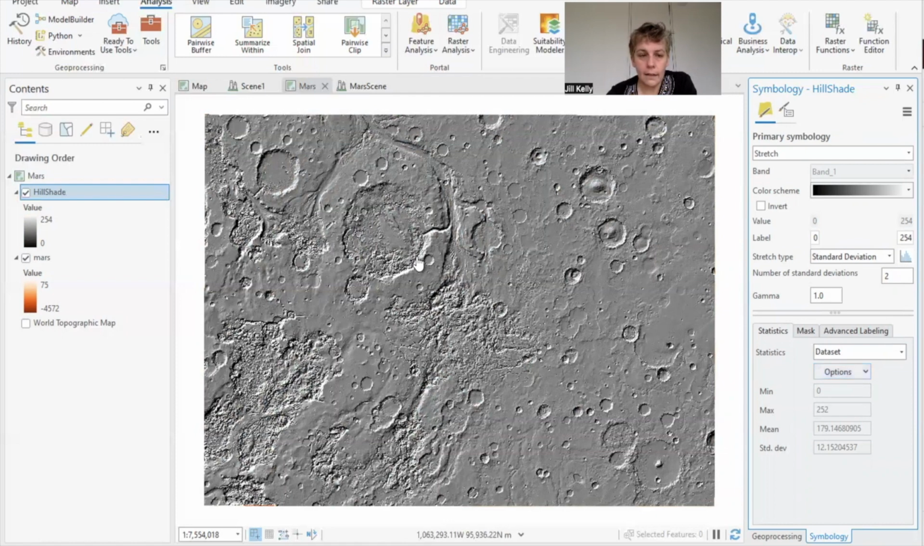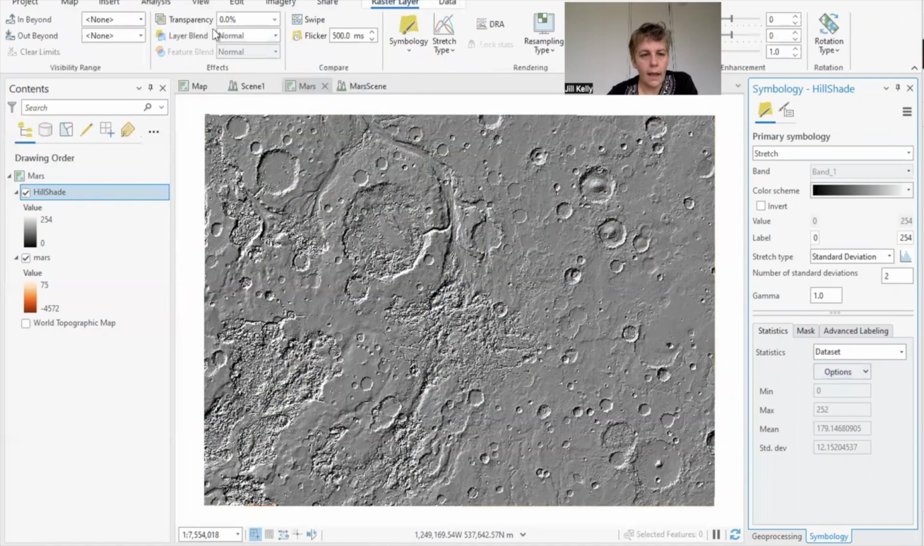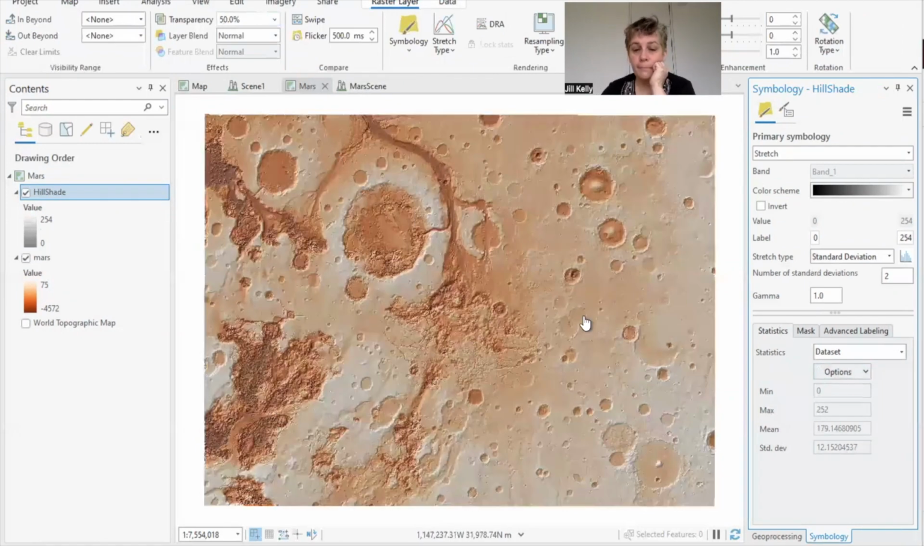And then with Hillshade highlighted, we can go to the raster layer menu, and set the transparency. Let's make it like 50% transparent. And now you can see the colors and the details of the surface as if they were in 3D. So this is just 2 dimensions. This is not even in a scene, but it starts to give us that nice 3D look.